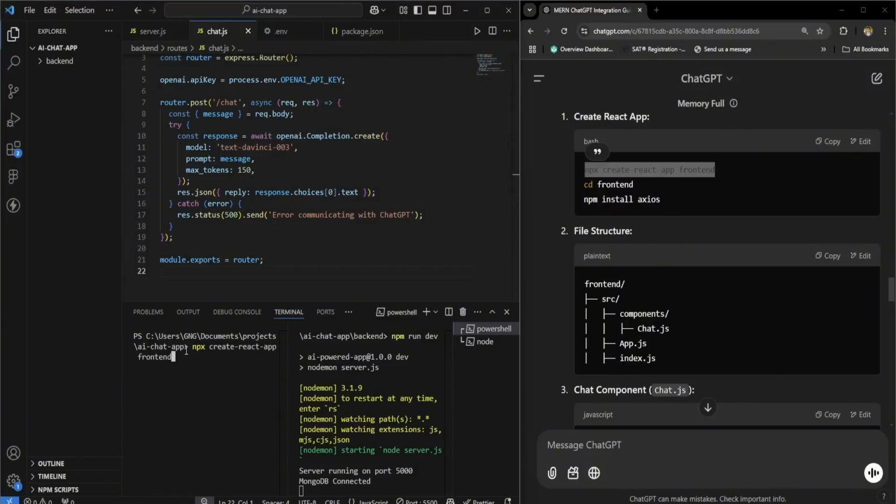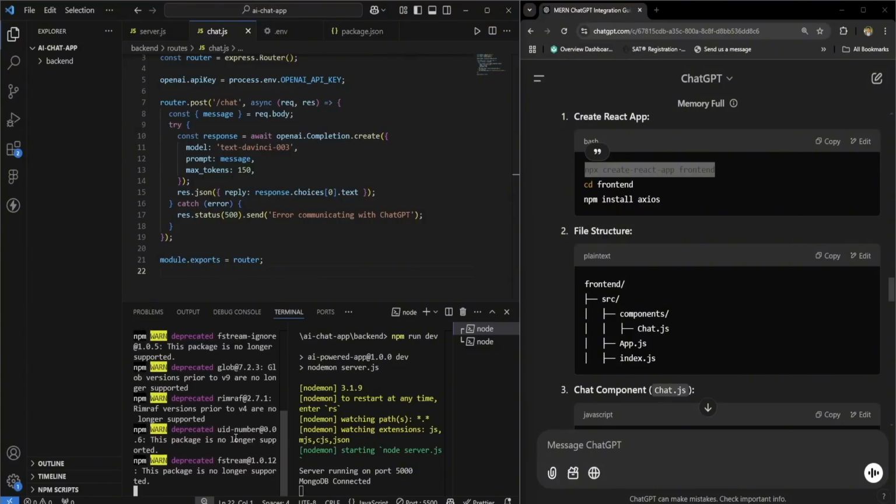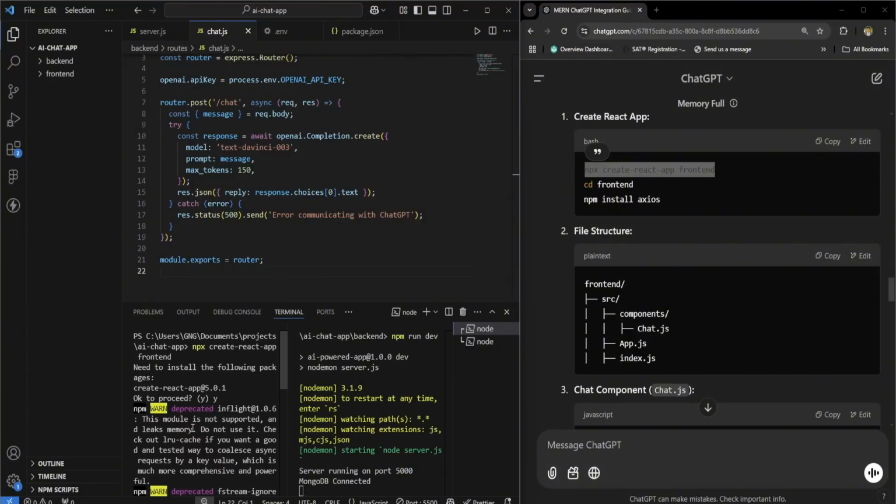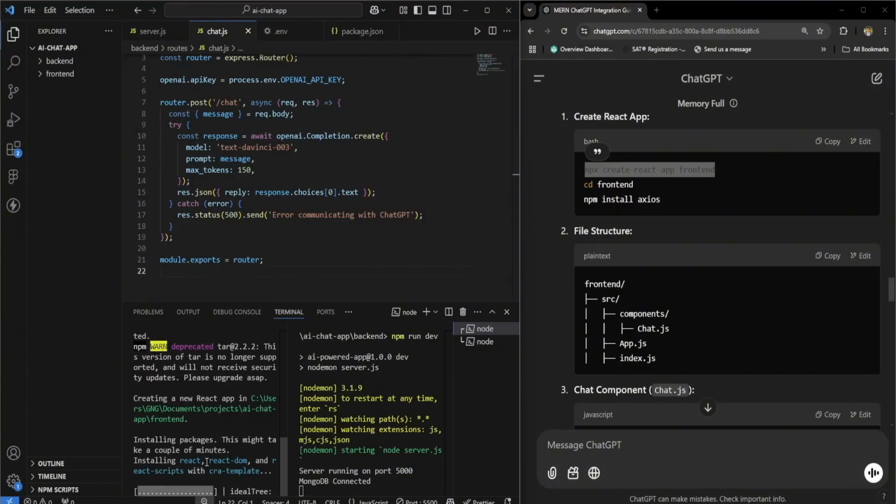It's targeted for beginners. So npx create-react-app frontend. Let's do this. Do you need to install the following packages? Create React App, and I would say yes. And then it would install this, and you could see all of this is deprecated. Installing packages might take a couple of minutes. Installing React, React DOM, React Scripts, and the CRA templates.